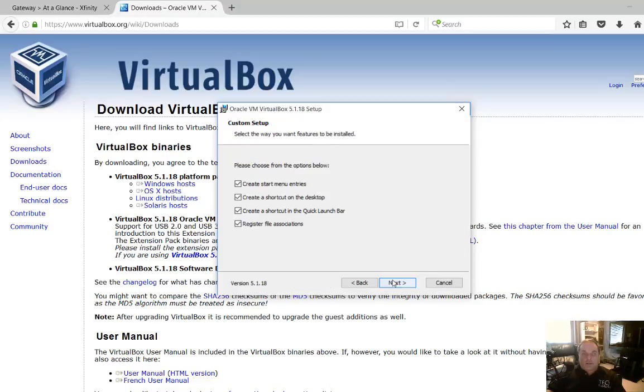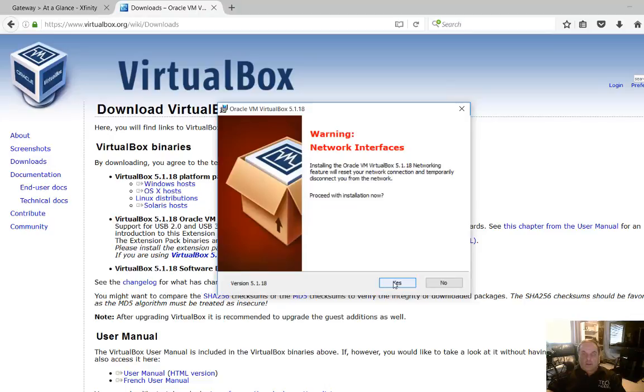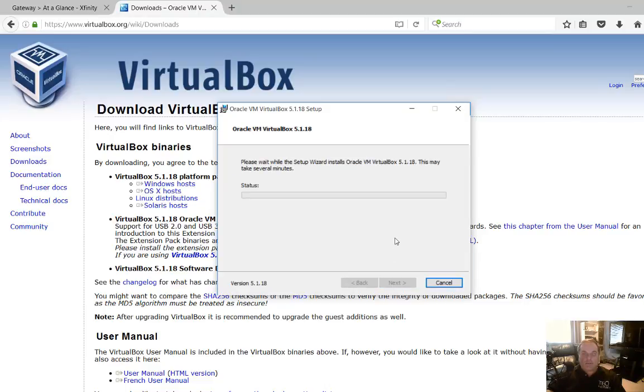So let's go ahead and click next, leave all the defaults if you want, and click yes to the warning about the network interfaces. May get a disconnection temporarily, and go ahead and install. And it doesn't usually take very long, about a minute or so, unless you have a very slow computer.